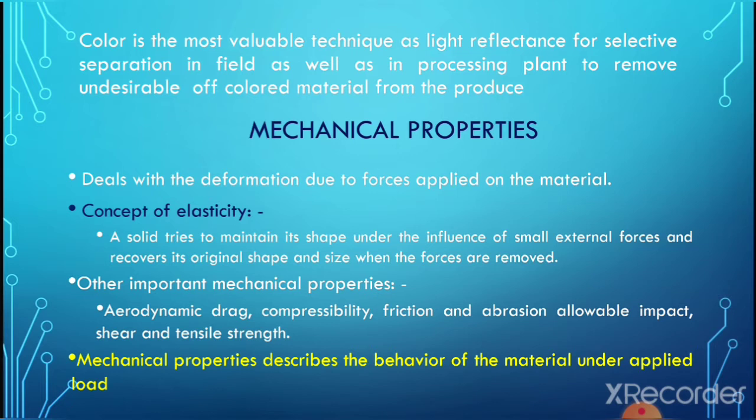So mechanical properties. Importance of mechanical properties. Mechanical properties deal with the deformation due to forces applied on the material. Now concept of elasticity. Elasticity is nothing but the solid tries to maintain its shape under the influence of small external forces and recovers its original shape and size when the forces are removed.